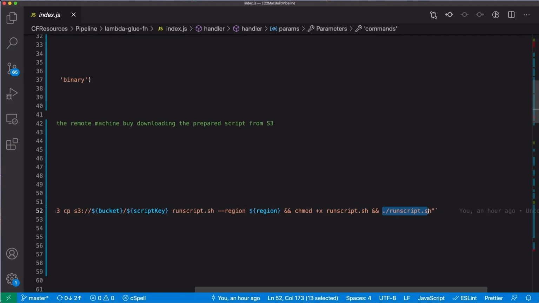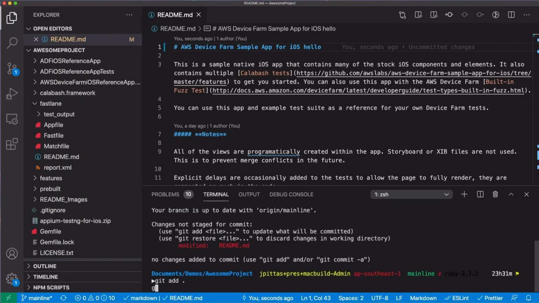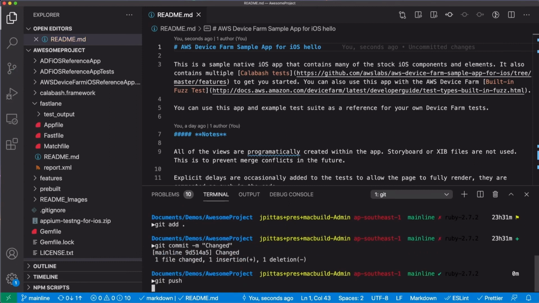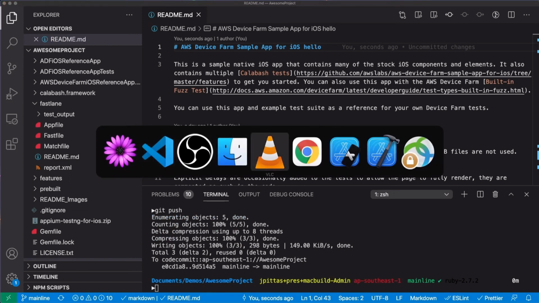So let's go back to VS Code. Now I'm just going to create a small commit here, and now that we've made it, we can push it to CodeCommit. Now we can see our pipeline in action, so let's jump back into the console.